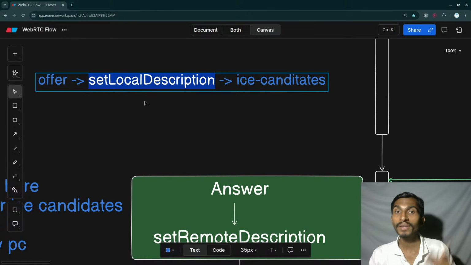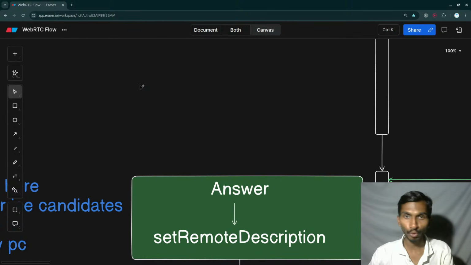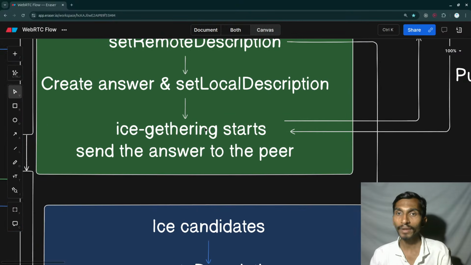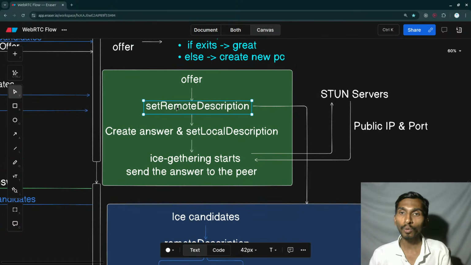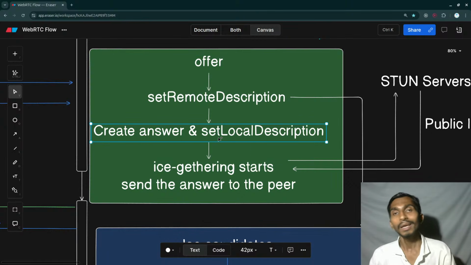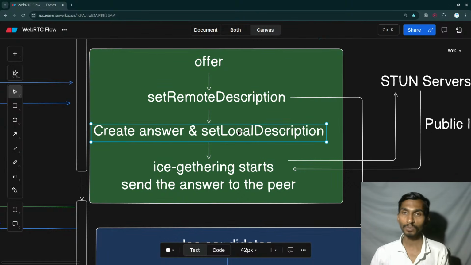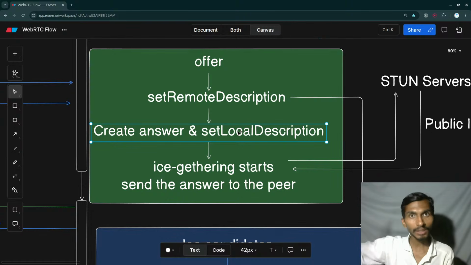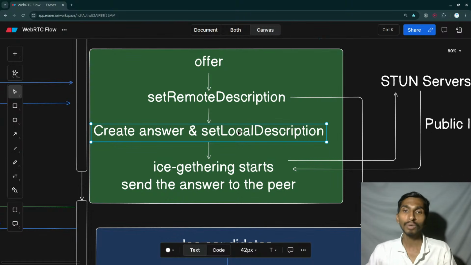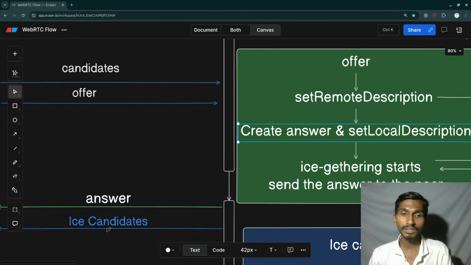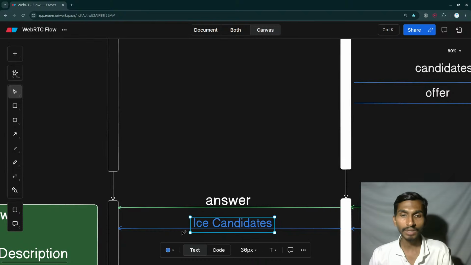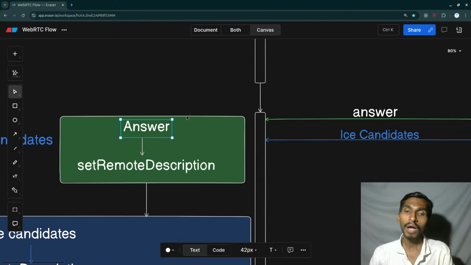Really the most important thing. So what is remaining? Only one thing is remaining, that is remote description. The other user has both. Why? Because the other user set the remote description using the offer that it got, then created the answer and set the local description. So remote description and local description, both of them are set on the other user side. I am the only one who is remaining. So I got the answer, I got the ICE candidates. What will I do? I will set the answer.